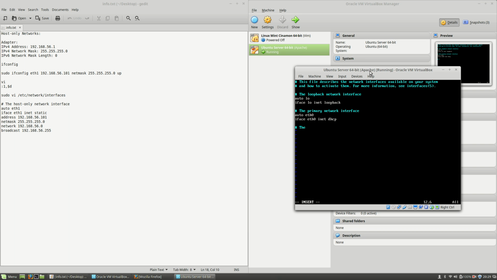A comment, the host only network interface. auto eth1, iface eth1 inet static, address 192.168.56.101, netmask 255.255.255.0, network 192.168.56.0, broadcast 192.168.56.255. Let's save it.